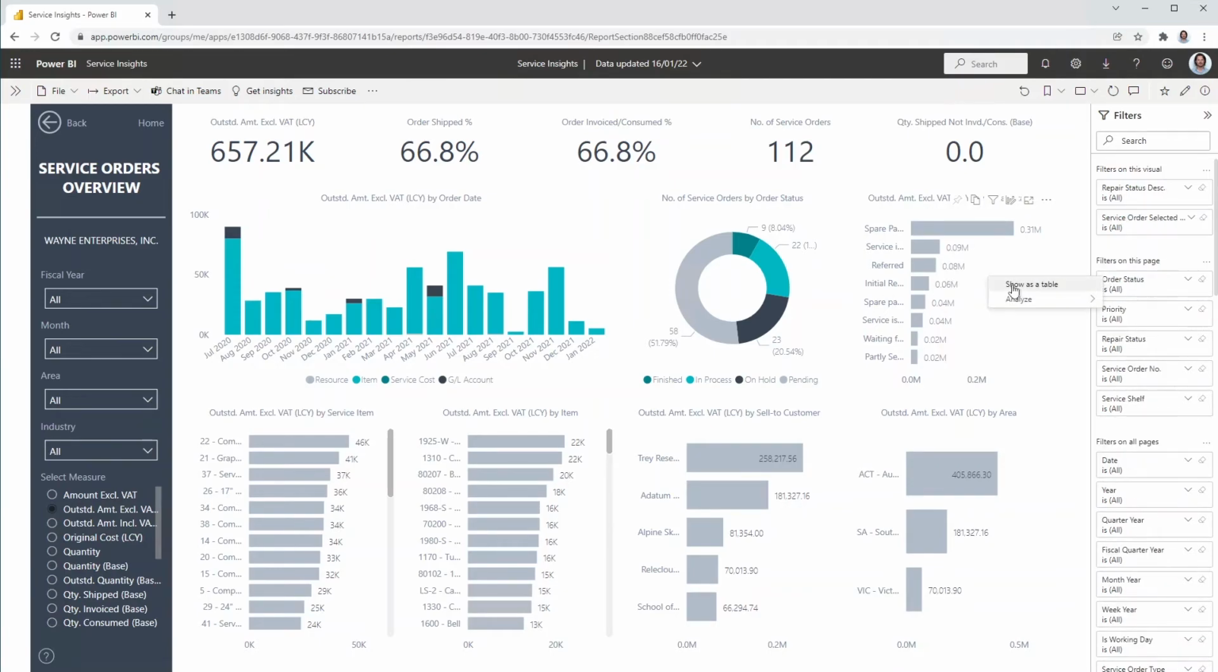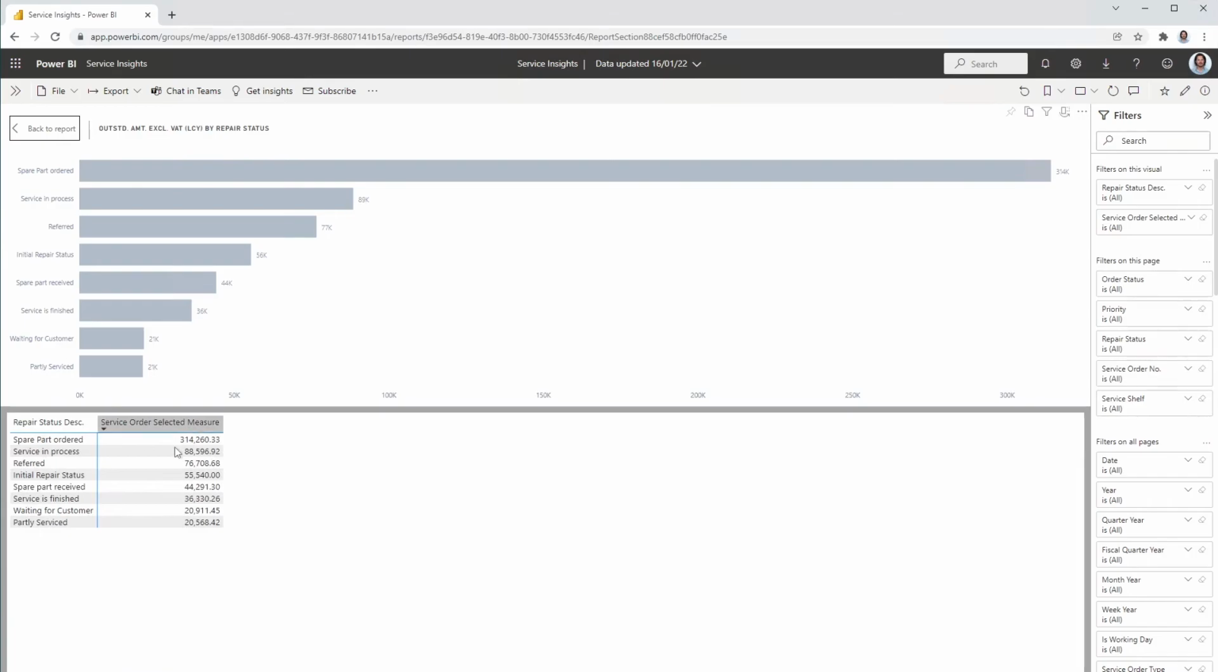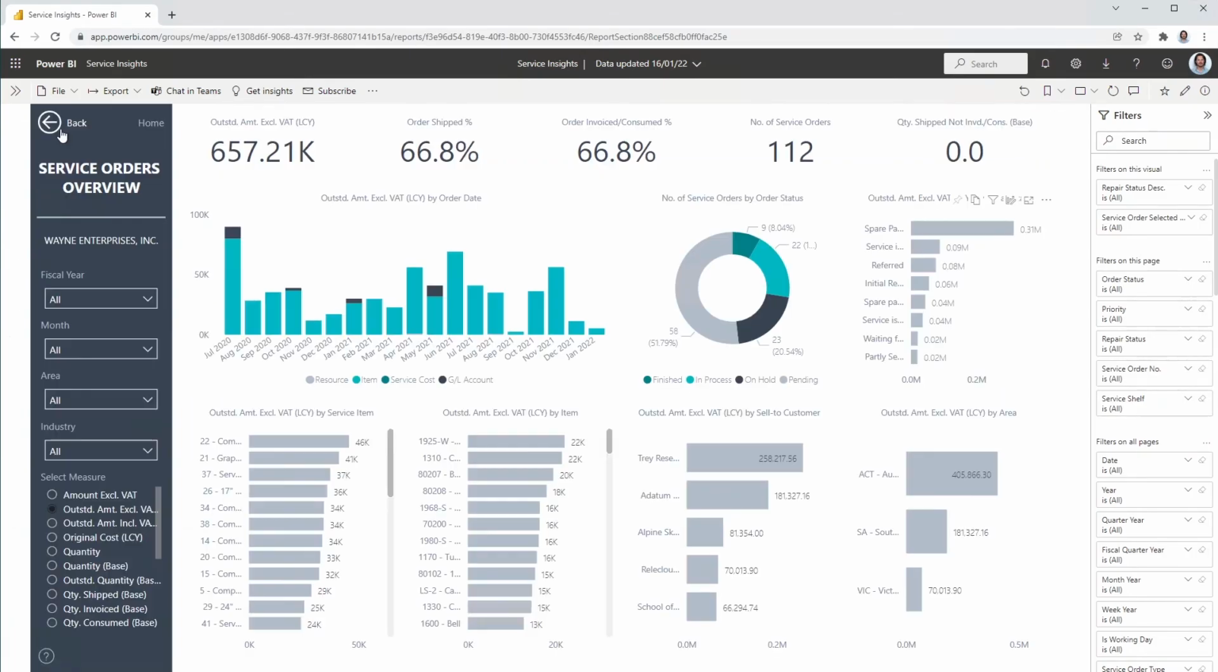Now, let's say we want to see the outstanding amounts by repair status. You can show them as a table. The outstanding amounts are visualized in the rest of the graphs by service item, customer, and area.